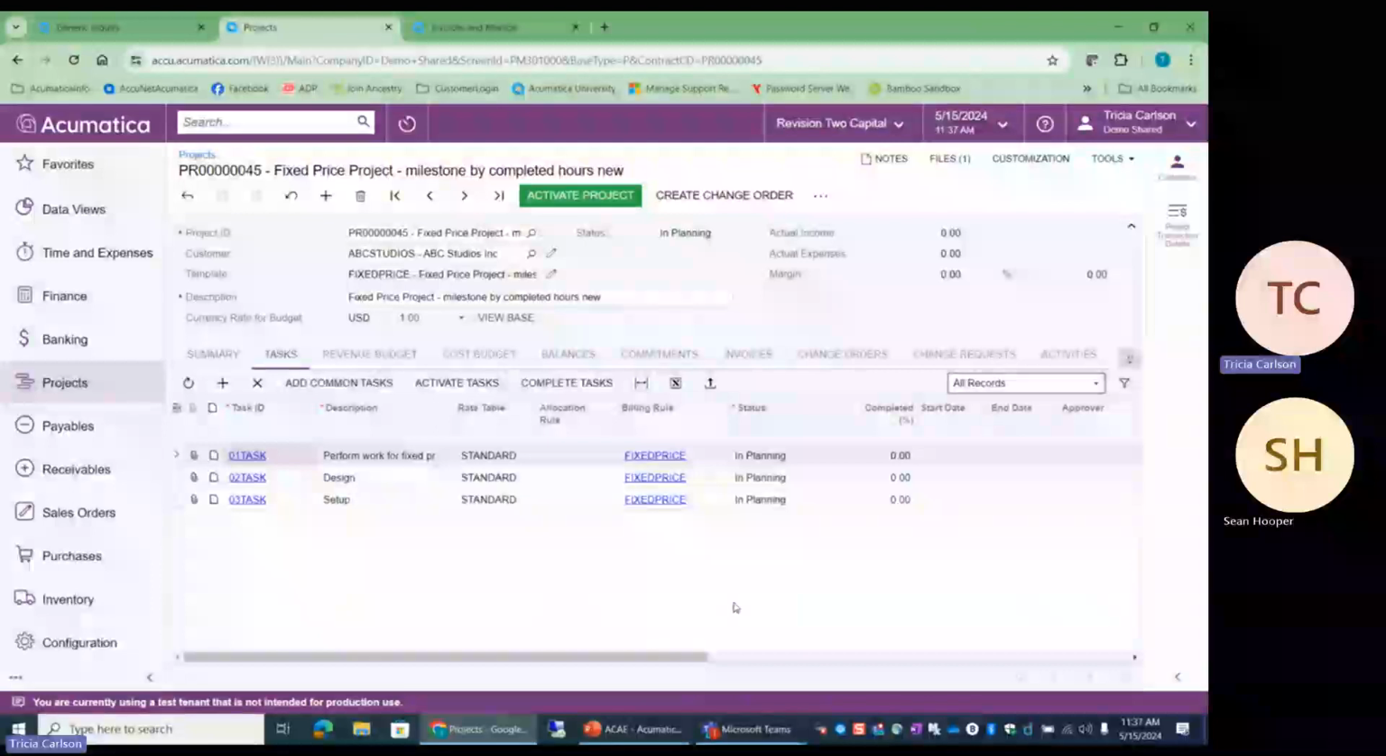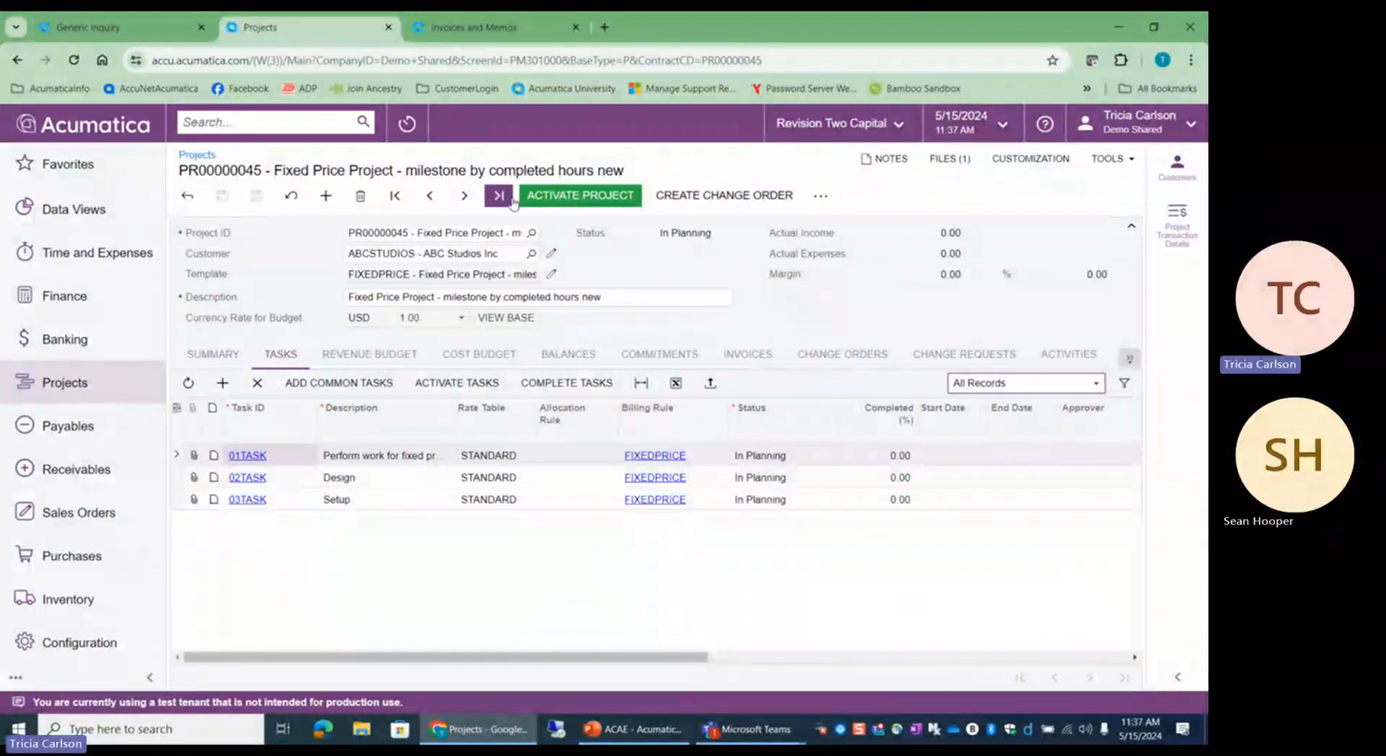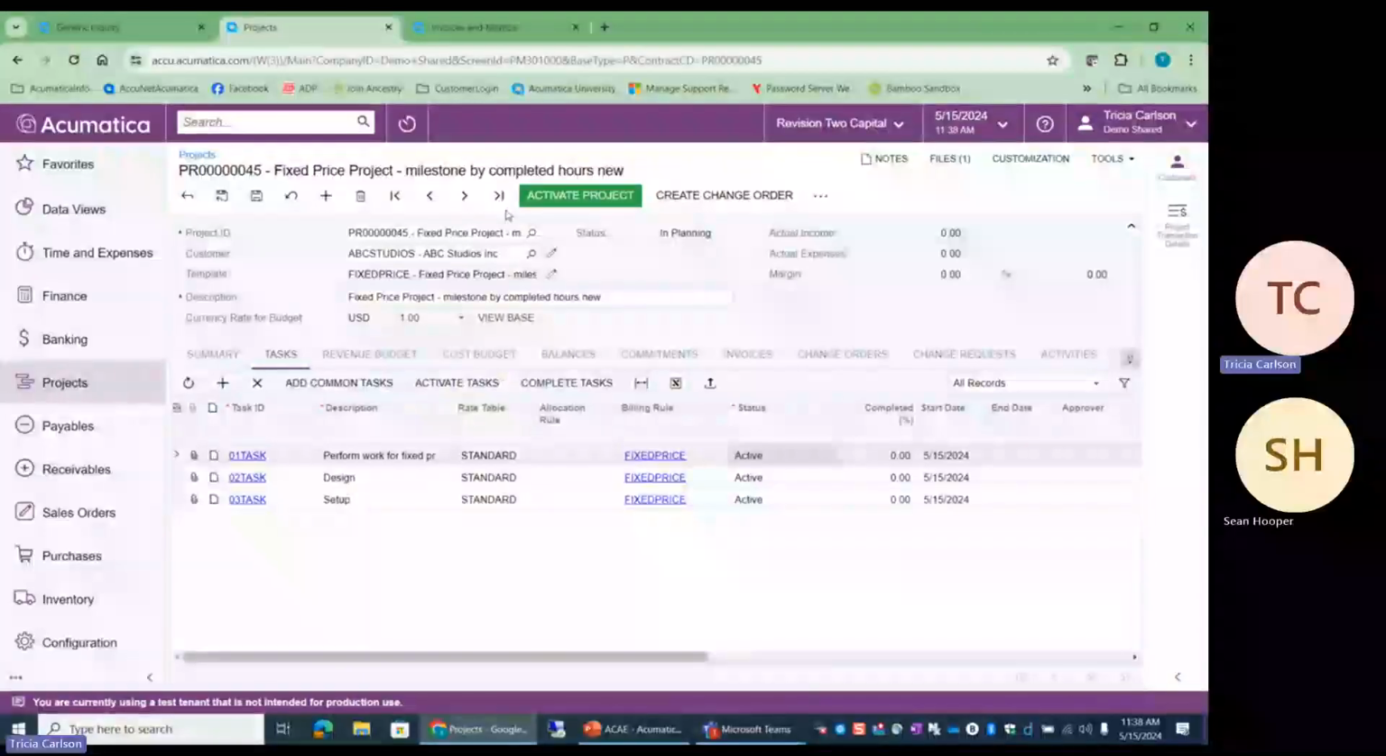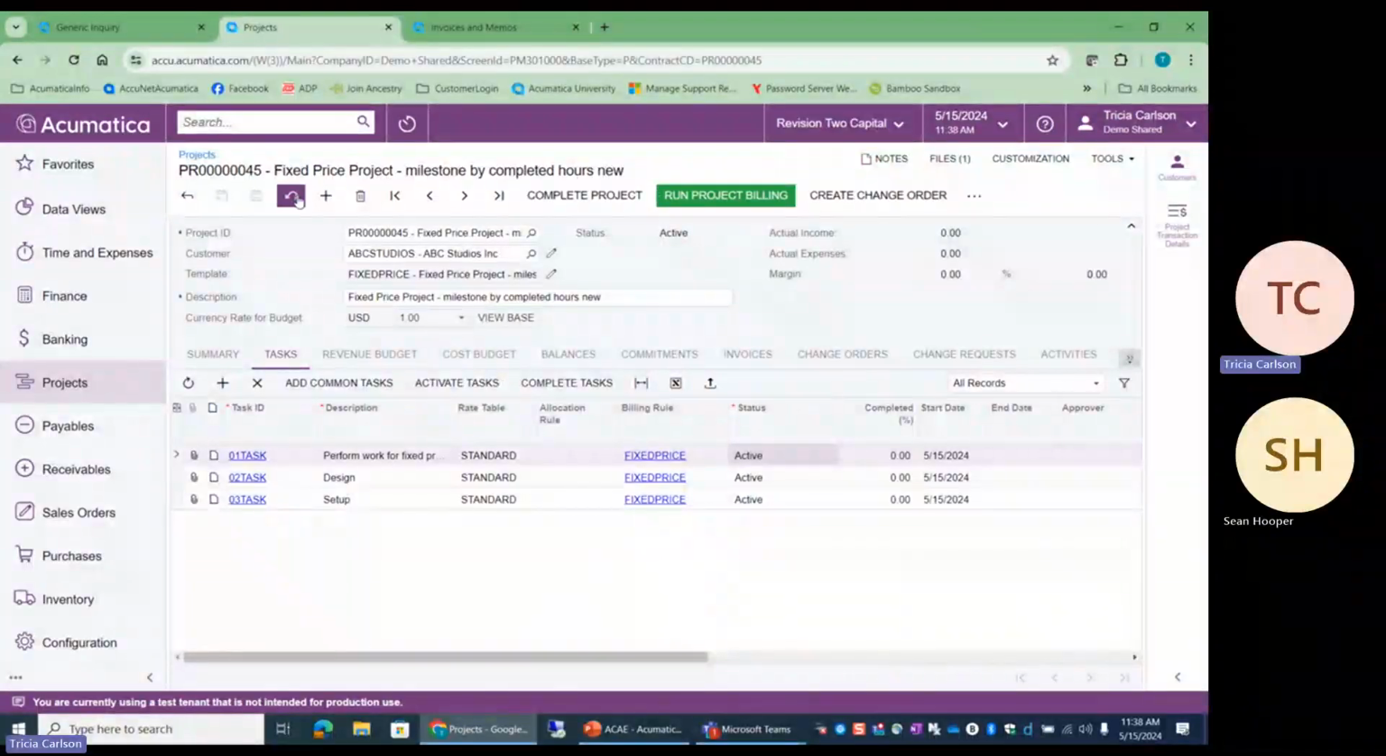So over here, you'll notice that the status is in planning. So the project and also the tasks are in planning. So at this point, I can either modify them individually if I'm saying I'm ready to begin the first task, but the rest we're not quite ready for yet, or I can just activate all my tasks. I can activate my project. And now it's ready for all your users to do any kind of processing and reporting that you need to do for it.